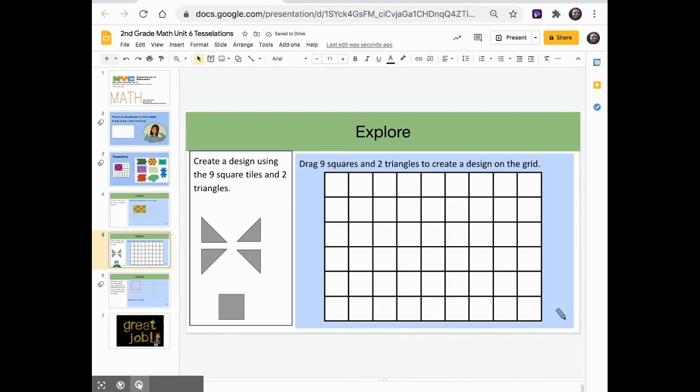Let's read the instructions from another example from today's lesson. This one is a bit more challenging. It says, create a design using the 9 square tiles and 2 triangles. Drag 9 squares and 2 triangles to create a design on the grid. Okay, so they want us to drag 9 squares and 2 triangles to create a design.